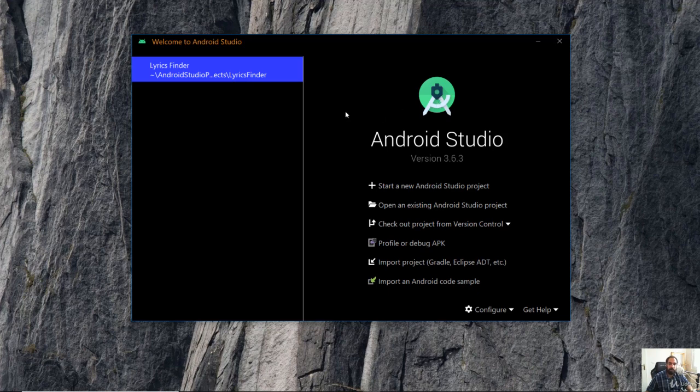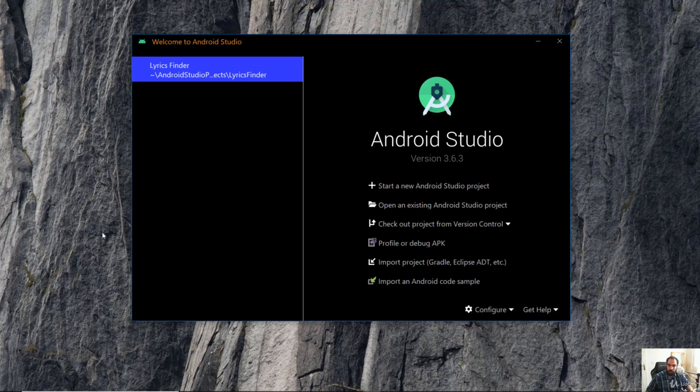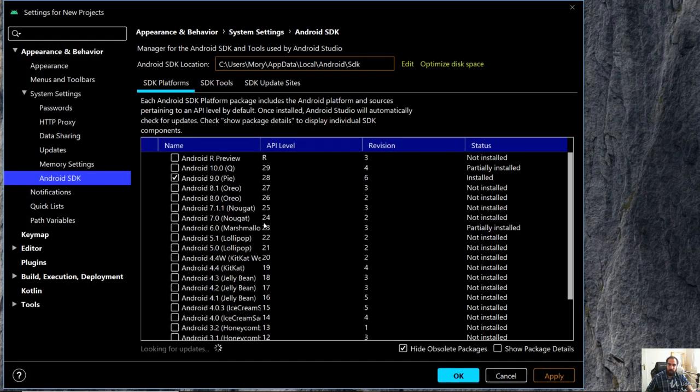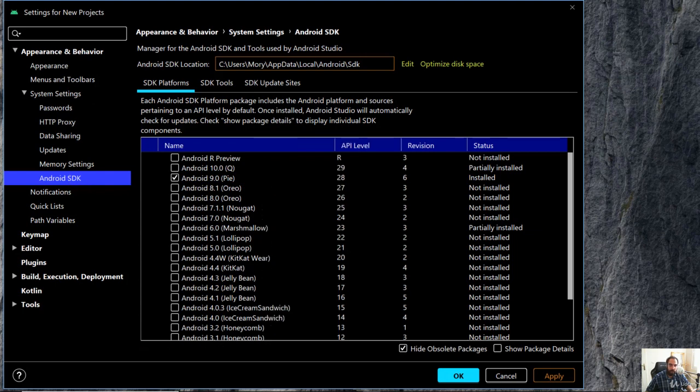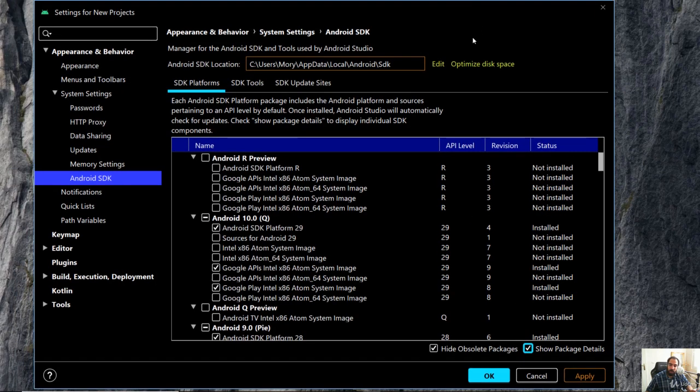So now it's done. Okay, now I'm gonna go to Configure again, and I'm gonna go to SDK Manager. So it's gonna open the settings of the application. The Android SDK is opened. Okay, appearance and behavior, system settings, Android SDK. And here, make sure to check this show package details. You can see that in this course, as I'm updating the course, it's gonna target the Android 10, Android Q. So these are the packages that are installed. And here we have 2 more tabs.